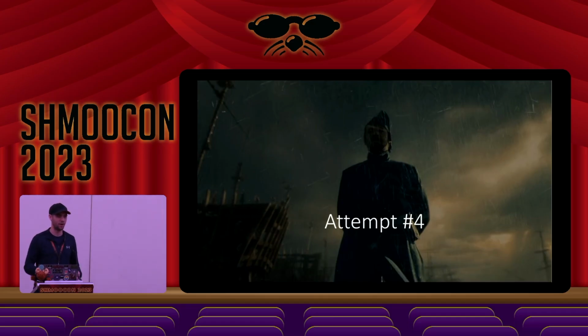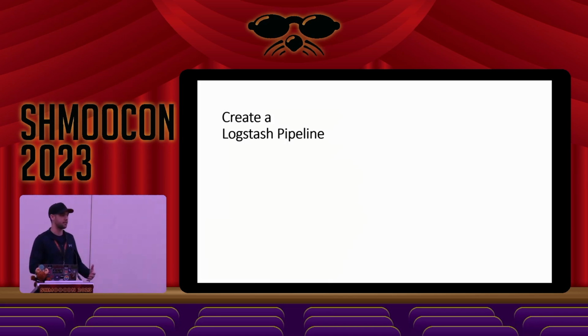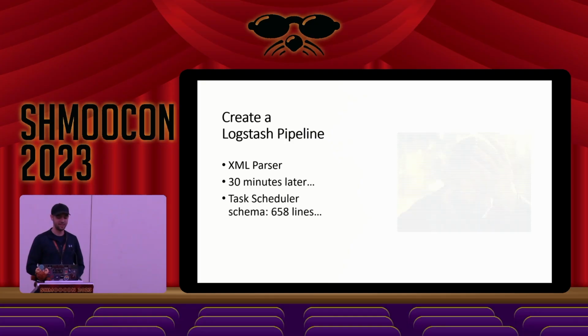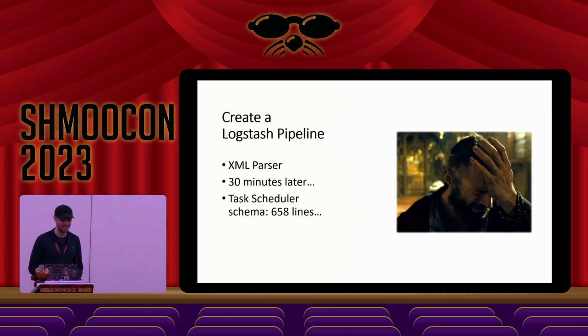Okay, so I was avoiding this from the get-go. I know the correct way to do this. The correct way to ingest a new file format into Elasticsearch or some other tool is to use a proper schema and a proper ingestion process. So that would mean, for Elastic, creating a Logstash pipeline, which is more work than I wanted to do, which is why I was avoiding it. Logstash has an XML parser. Great. Okay, 30 minutes later, the Task Scheduler schema has 658 lines in it. And yeah, that's my life for the next month or more.